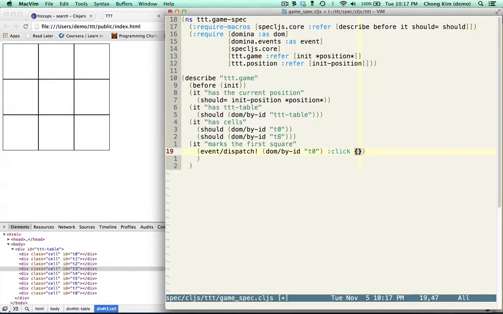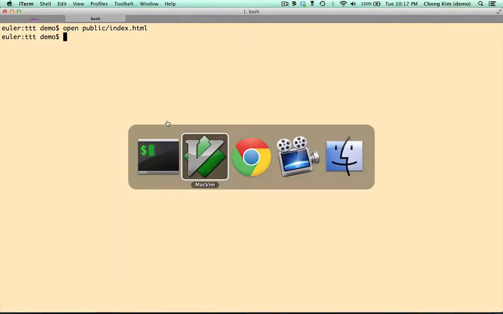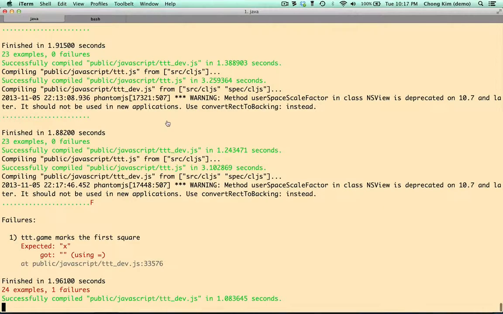So I've clicked on the first one, and now I set my expectation. The expectation is should equal x, and I get the dom HTML of dom.byid t0. So t0's HTML should now contain an x. All right, so I'll save, and it's not going to pass because I haven't written any code yet. Okay, let's go back here and do that.